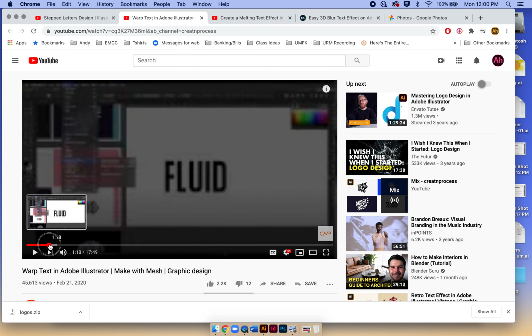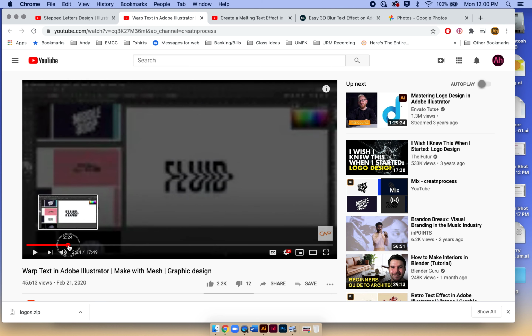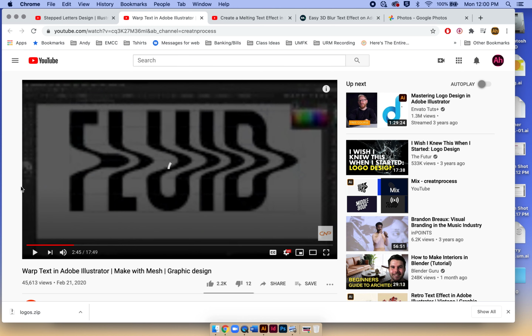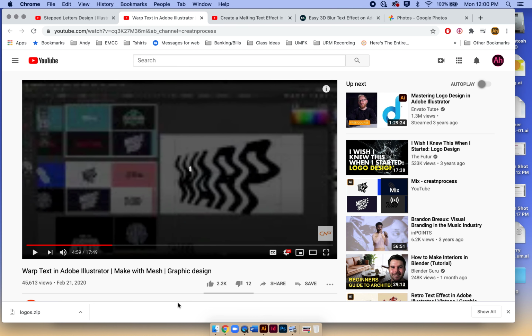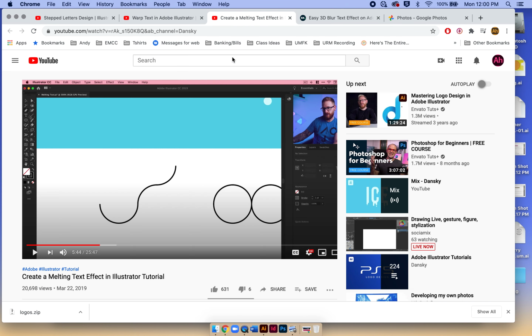This is going through some of the warp tools in Illustrator to create this fluid effect. Once it actually goes into it, my computer's starting to freak out, of course, which is not fun. But you can see in the preview here we have a nice warp effect, and this is using the mesh tool, which we haven't necessarily covered, but please feel free to explore. That's why I'm including some of these tutorials.